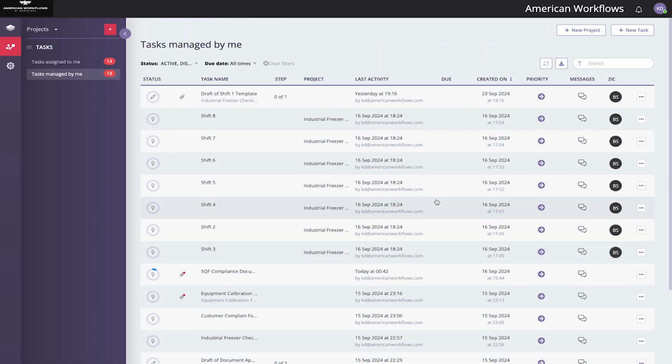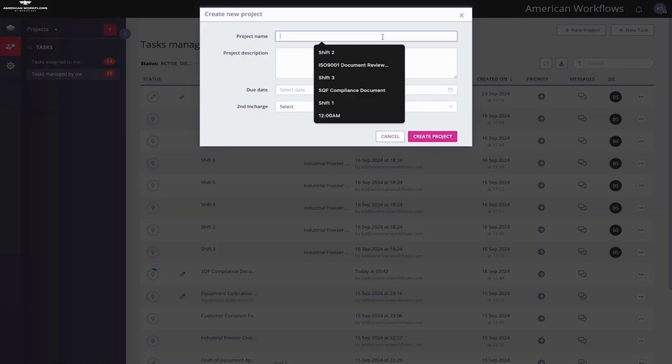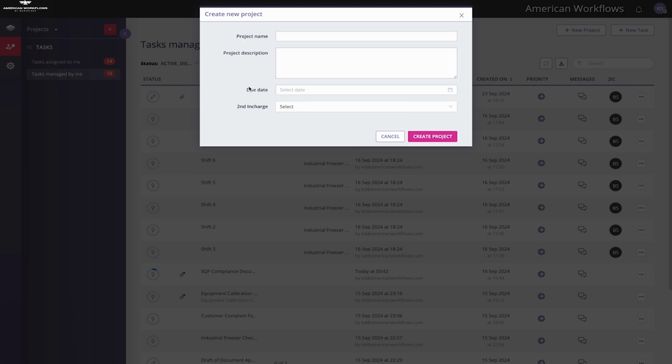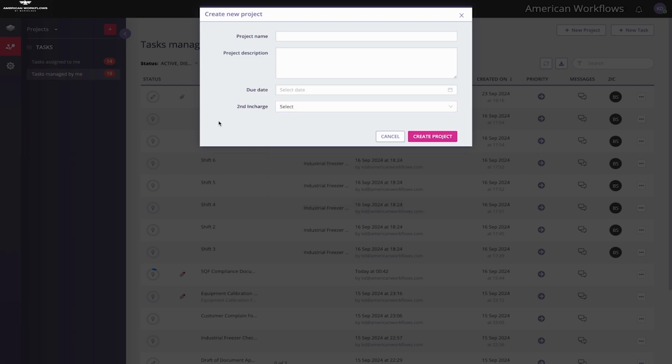If you want to add a brand new task, right? We have that on the top right. We can create new tasks or new projects, right? So actually, let's talk about the new project first. If you want to create a brand new project, we can do that through here as well. In order to do that, we hit the new project button. Then we fill in the project name, project description. We put in the due date of the project, and we can also select the second in charge for the project. After that's all filled, we can create the project through here.